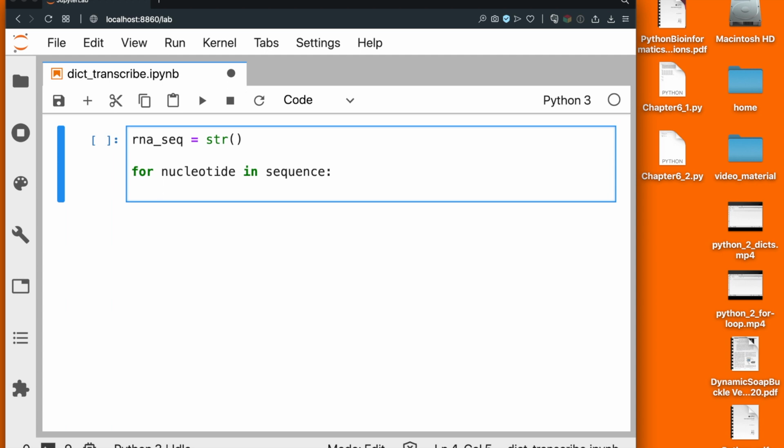So now how do we get it? So we have a nucleotide. How do we get the corresponding nucleotide of the RNA? Well, we use the dictionary, of course. The dictionary is called DNA to RNA. And we want to find out for the current nucleotide what is the value of the corresponding RNA. And then we need to assign the name.